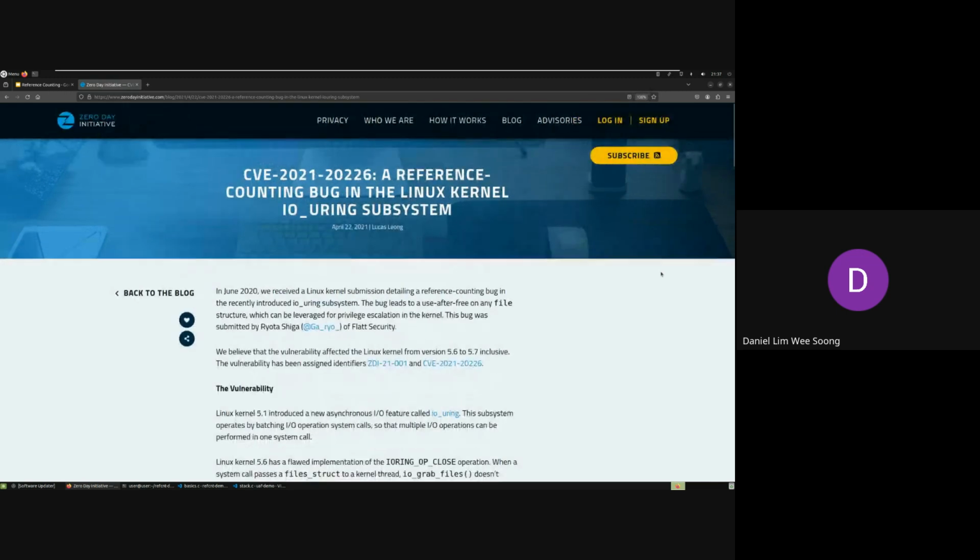So here is a reference counting bug in the Linux kernel, in the io_uring subsystem. There was a time when this io_uring feature was very popular. They introduced a new feature, and then it became very popular because there were a lot of io_uring bugs.